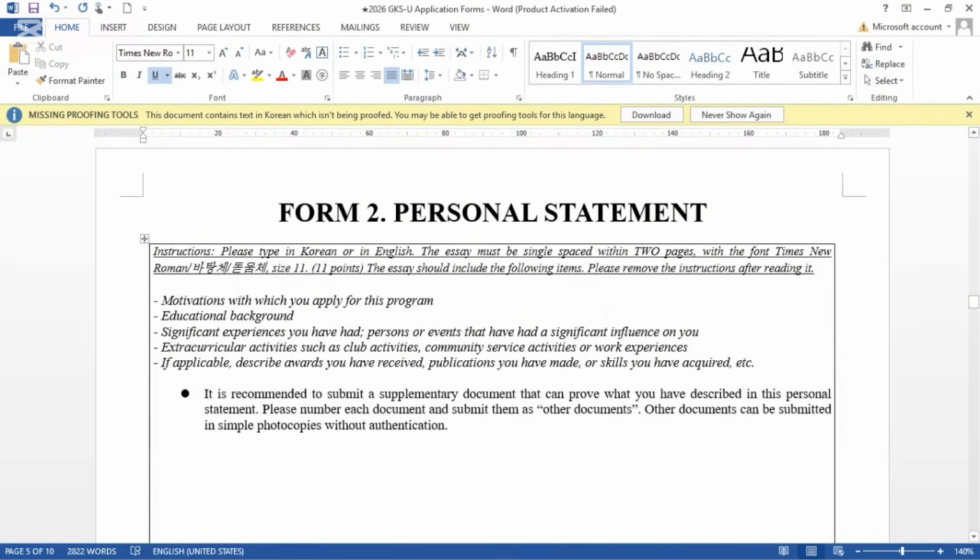Now, form 2 is the personal statement. This side, all you have to do, please read the instructions here. Please type in Korean or in English. The essay must be single-spaced within 2 pages with the font Times New Roman size 11 points. The essay should include the following items. Please remove the instructions after reading it. Please follow simple instructions. Okay, guys, please.